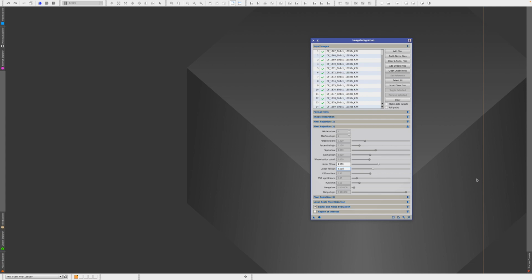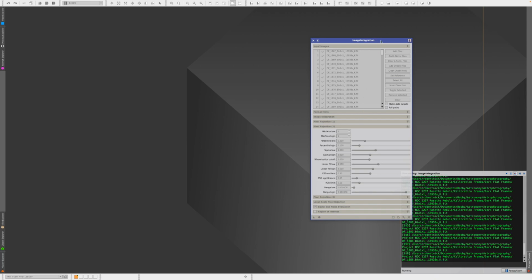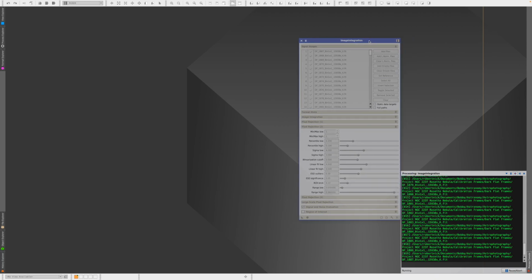The way I set these is, I will show you when they integrate, you can see how many pixels have actually been rejected. And I try to keep that somewhere between 1 and 2%, no more than that. Once we're done, we go down here to the global apply and we hit the button. And PixInsight is now off to the races. This is going to take quite a while, so I will get back to you when PixInsight has finished this job.